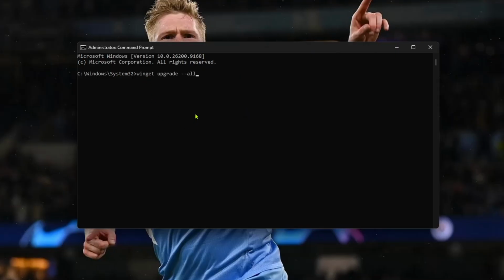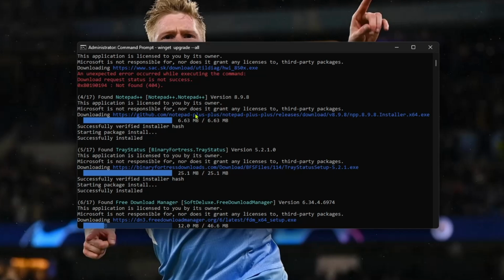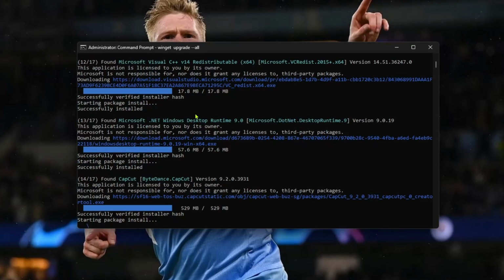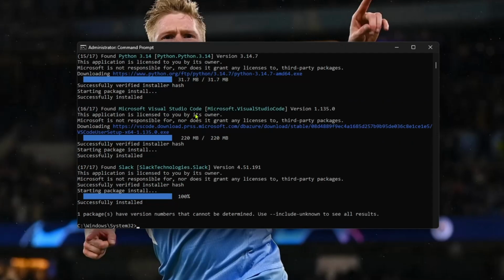winget space upgrade space dash dash all, and then we're going to click enter. Before that, I'll tell you this command means update all installed apps that winget can manage. Basically, it gives your outdated apps a little grow-up moment. If you click enter, now it's started. So as you can see, all updatable apps are updated right now.